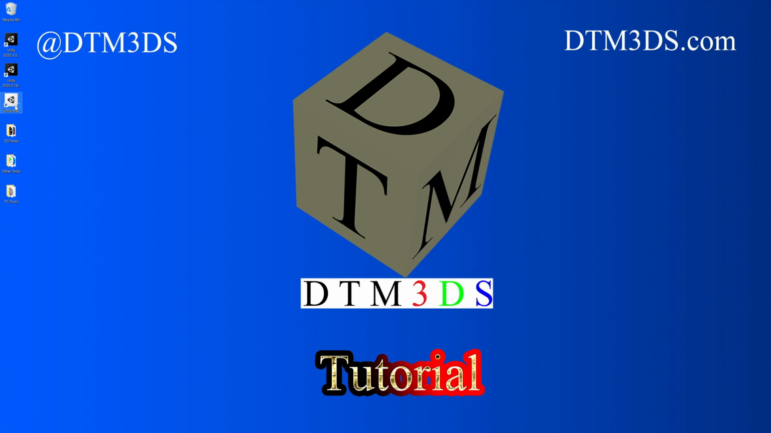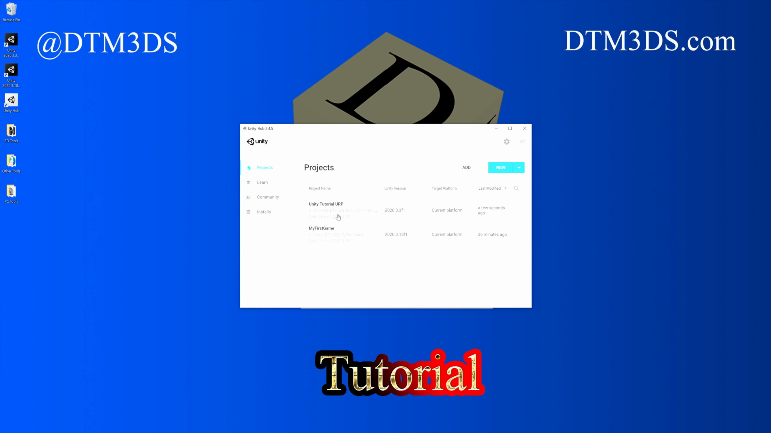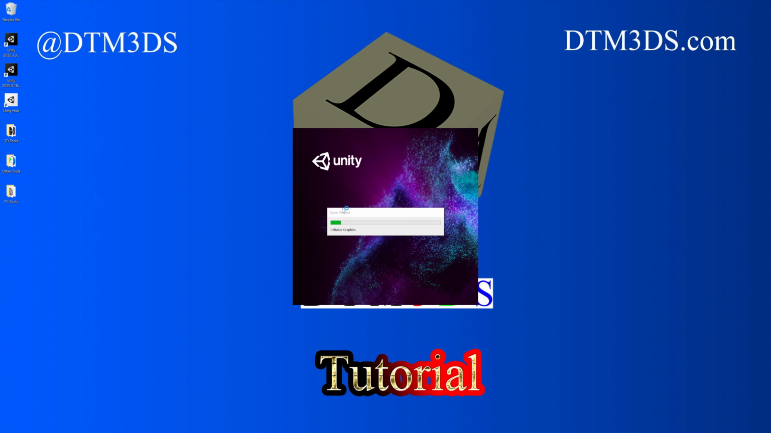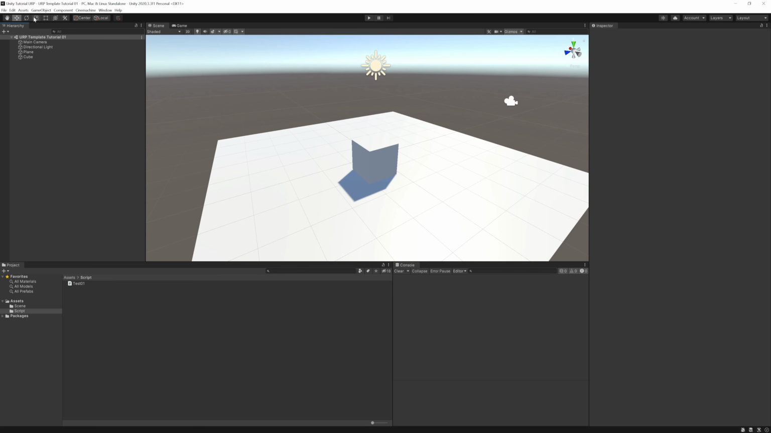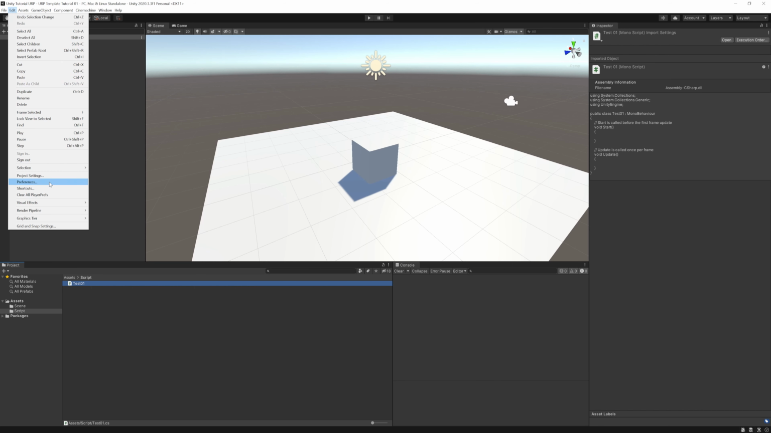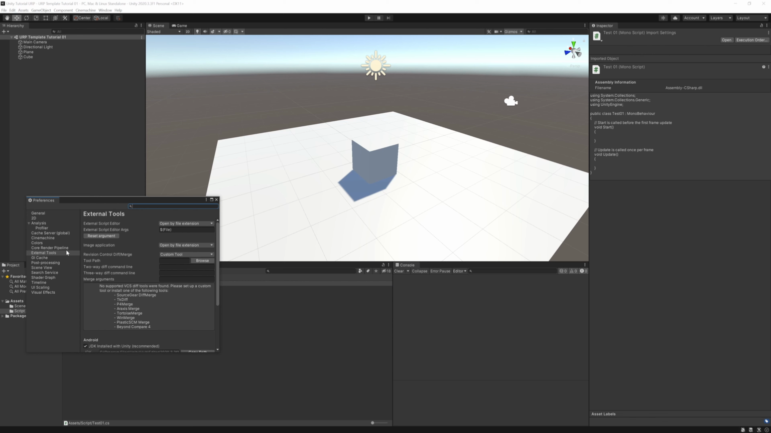So we go back to the Unity Hub and then click the project we just created before. Click it, and then we can just wait for it to compile and import the project. Then we go to the preference, go to the external tools, and after we restart, now we have the option, right?